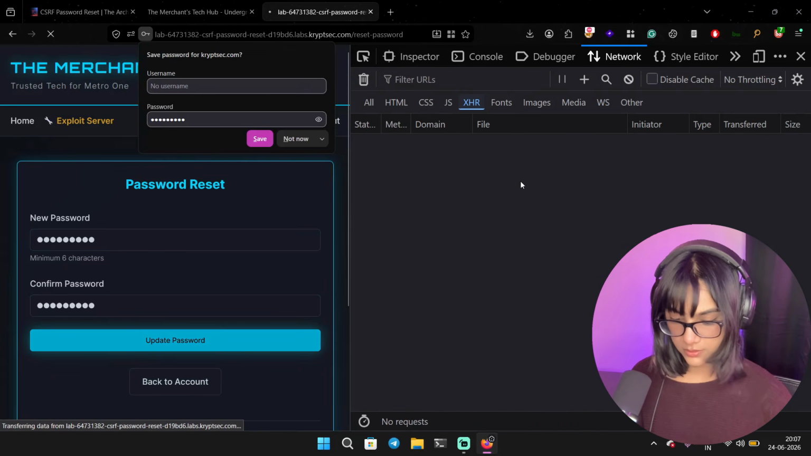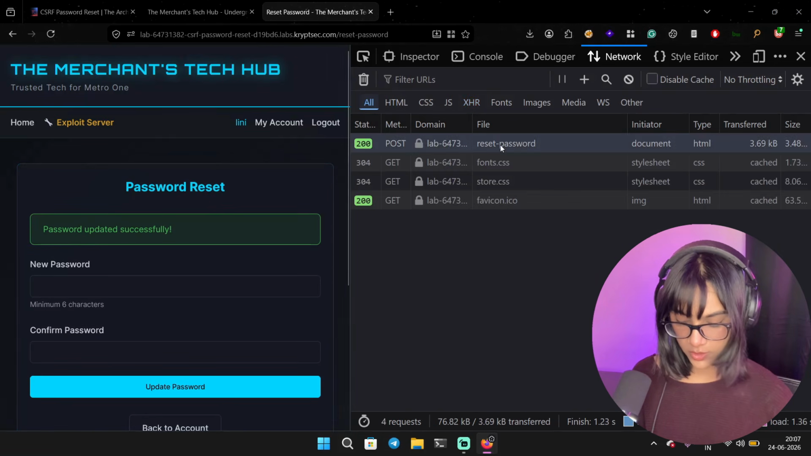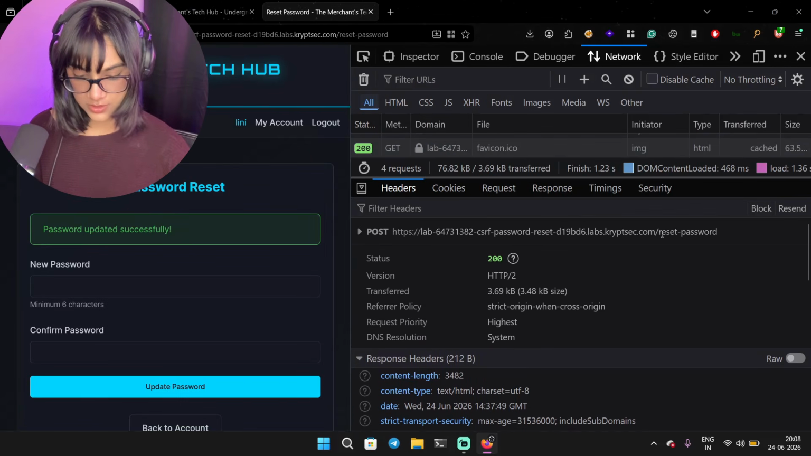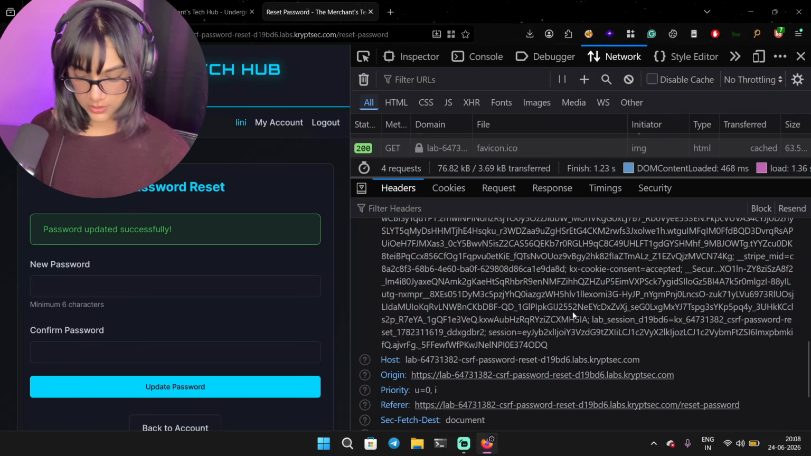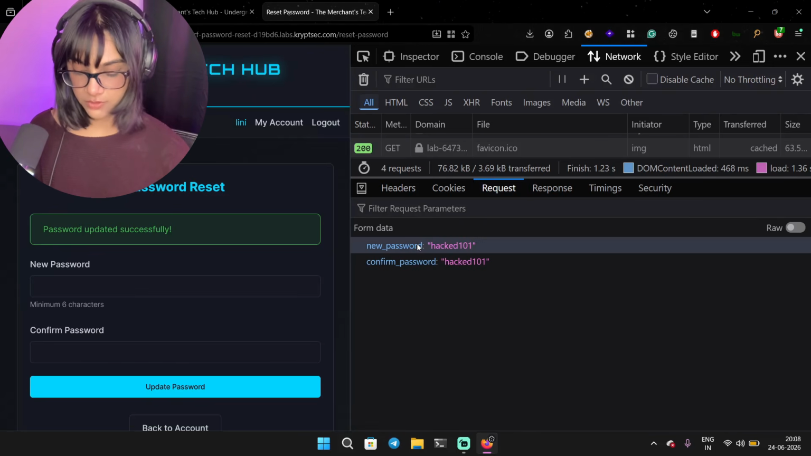Update password. Not now. Interesting. We don't see any request here, but it says password updated successfully. Let's go to all. Okay. We see a post request here. It's reset password, and let's see what parameters we have in the request. So we have new password and confirm password.